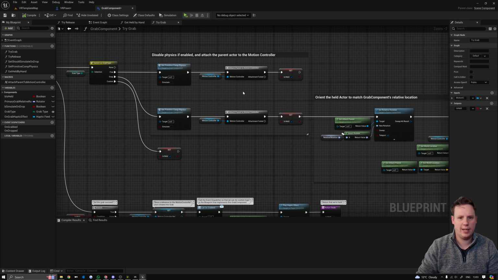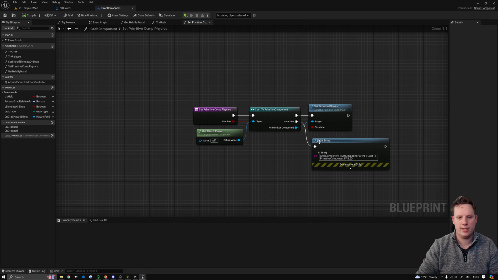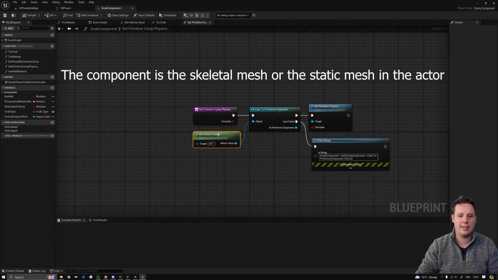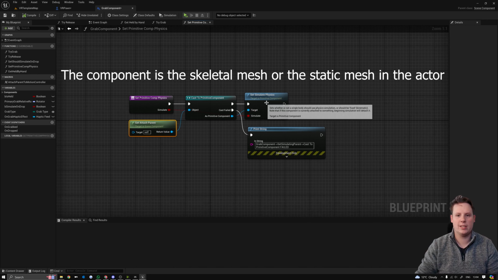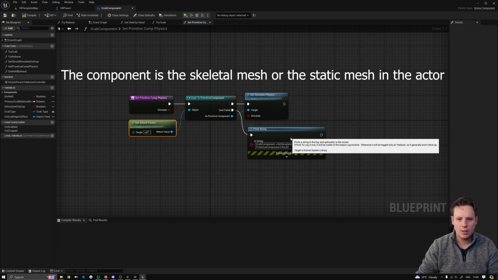So what that does is it just takes the primitive. So in this case, it's the static mesh or the skeletal mesh. We can open this function up and take a look inside. So you can see here, we're getting the attached parent. We're casting to that component that is on that parent, and then we're setting the simulate physics option to false. We're turning physics off on the actor we're grabbing.